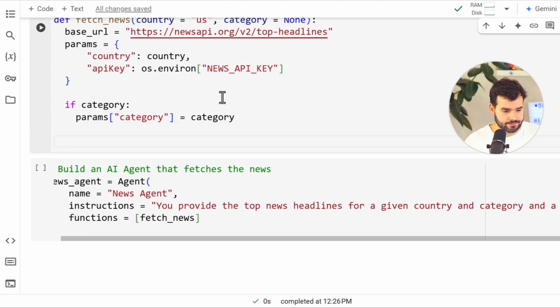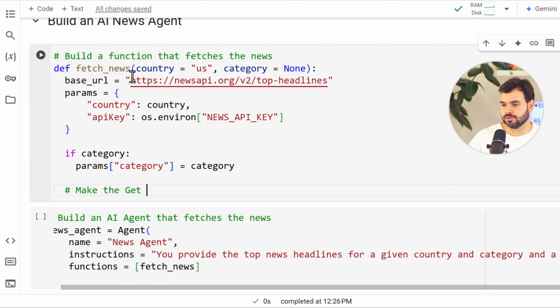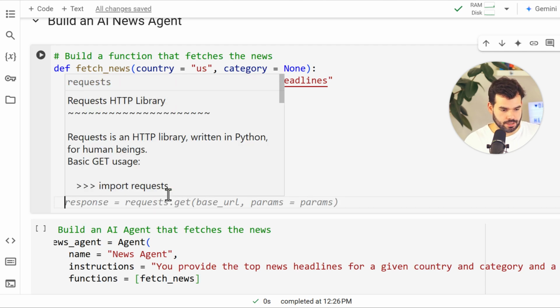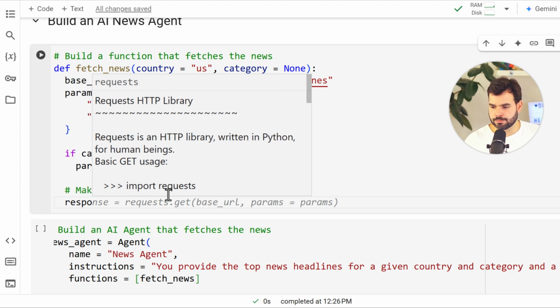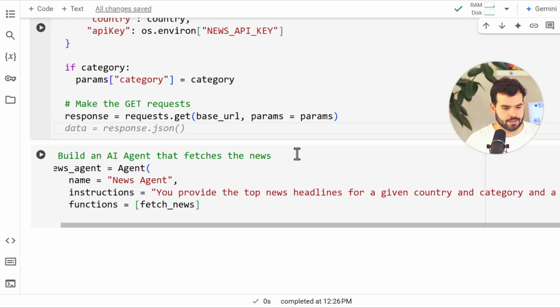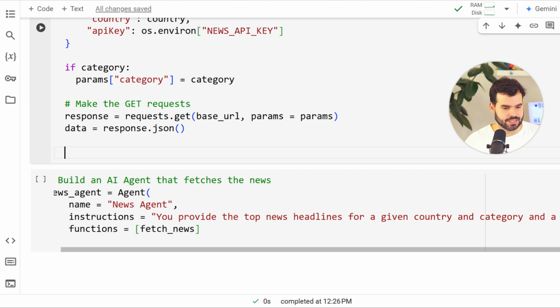And here we go. So we have this, and then we make the get requests. And have in mind, so we start with a base URL, and to this base URL, then we add the country, the API key, and if available, the category. Make the get requests, and here I'm going to do this response. I'm going to get the base URL and the params. The data, then I'm going to store it as a JSON. And then lastly, we need to check if the request was successful.